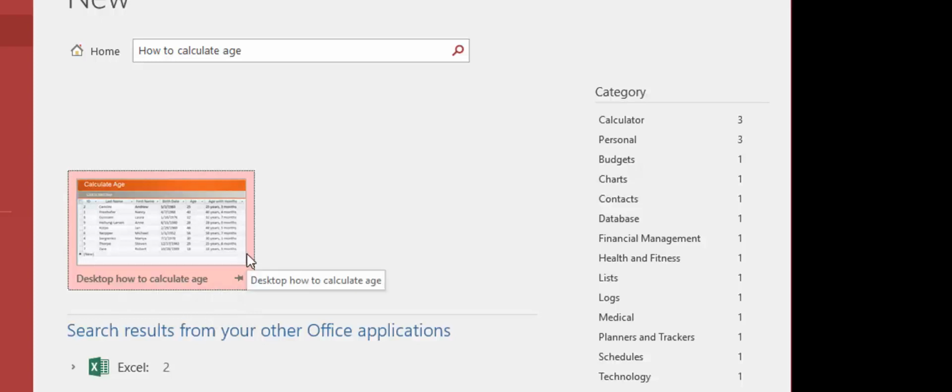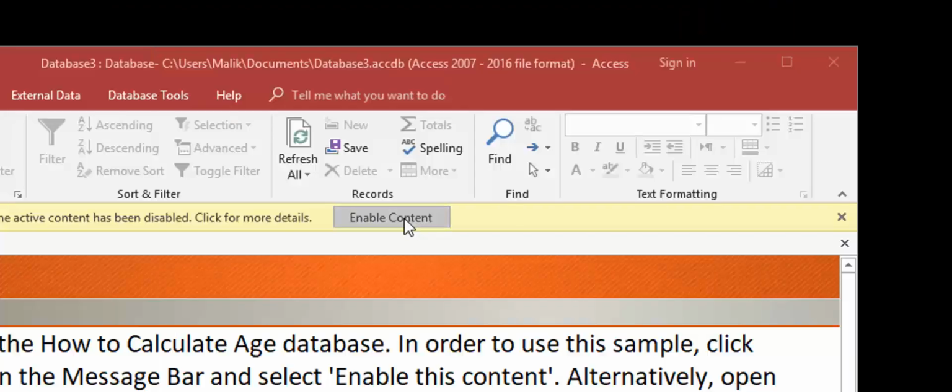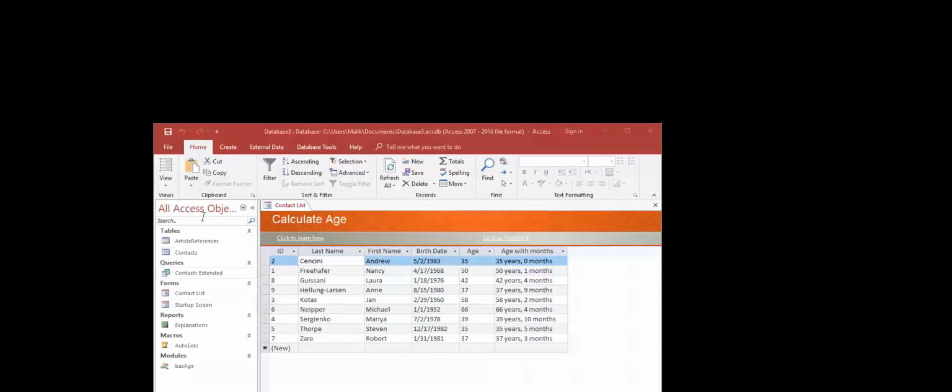The reason why I'm using this is because it already has data in there. I don't have to worry about making the forms. But if you already have your own forms, you can do the exact same thing that I'm doing here. So right now I have this how to calculate age, and over here I have my forms, my tables, my reports, my macros, and my modules.